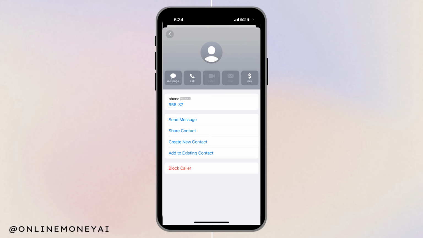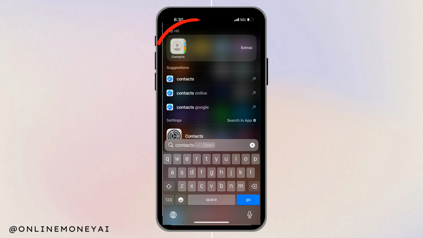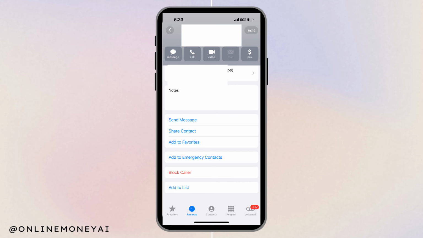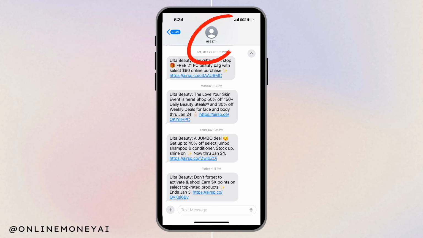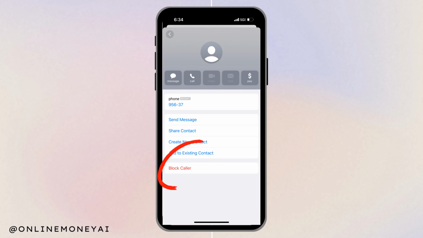Confirm to block. Open the Contacts app. Select the contact. Scroll down and tap Block this caller. Confirm to block. Open Messages. Tap the conversation. Tap the contact name at the top. Tap Info, then Block this caller.